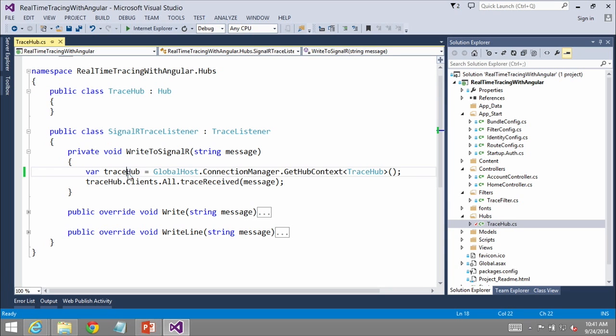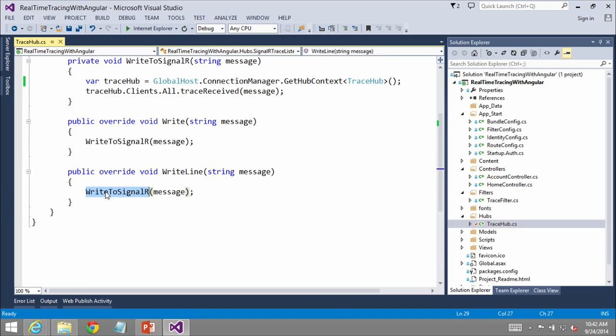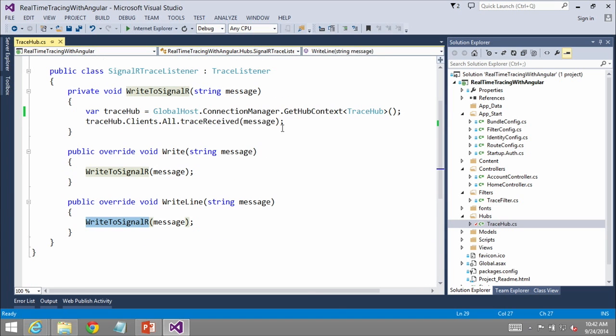So what you'll see is that I get back this trace hub. Now I'm getting back a trace hub on the server. The server's going to say, I know you've got this hub dialed into this web app. So all I'm going to do is hand you a reference to that guy, and then you can make a call to it, and I'll figure out what to do. I'll call all the clients the way you know and love. So if I look here at write and write line, all I'm doing is calling the write to SignalR method, which will then turn around and actually call my hub.